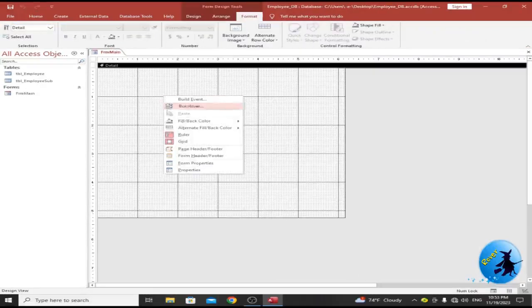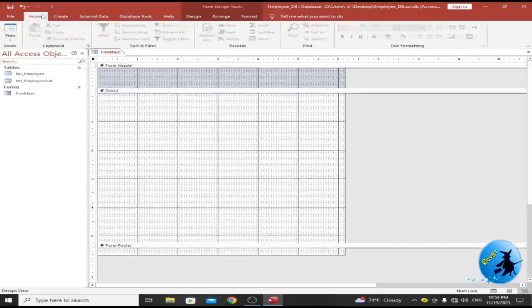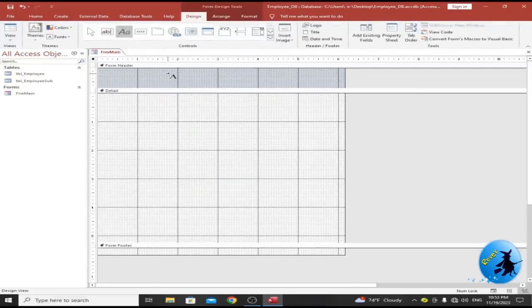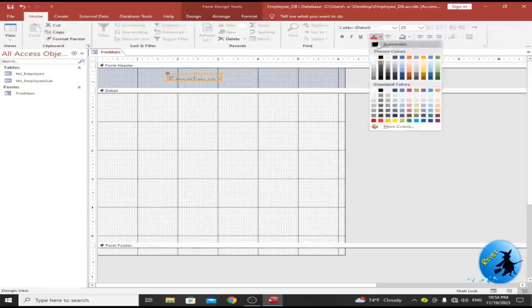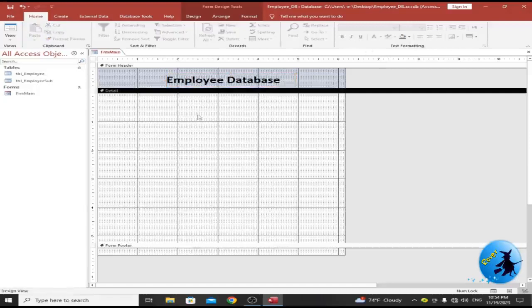Here again right click and add the form header. Then you can add a label under the design, let's say employee database. You can increase the font size also. Then I want to change the font color to black and bold the font. So that is how your form heading looks.